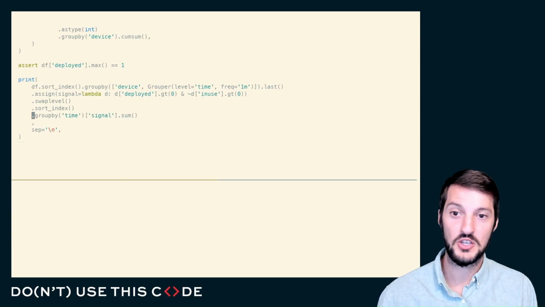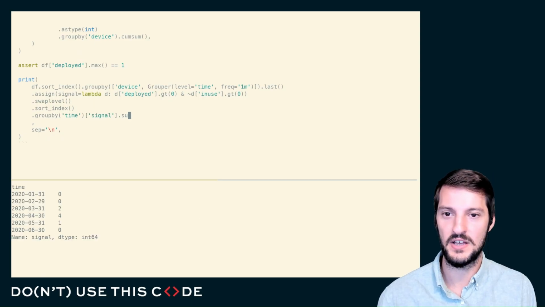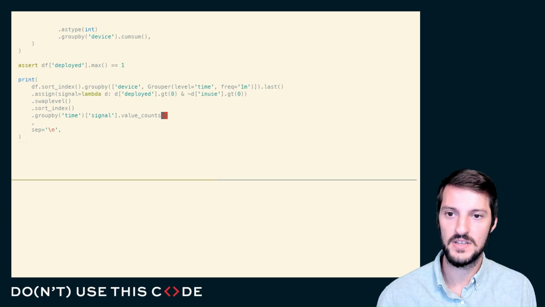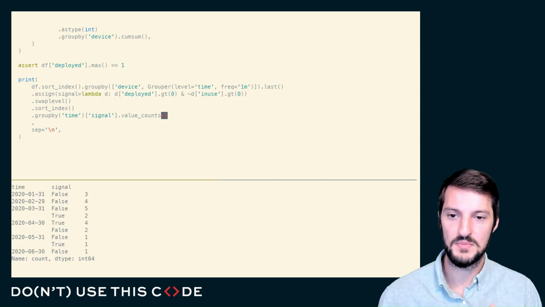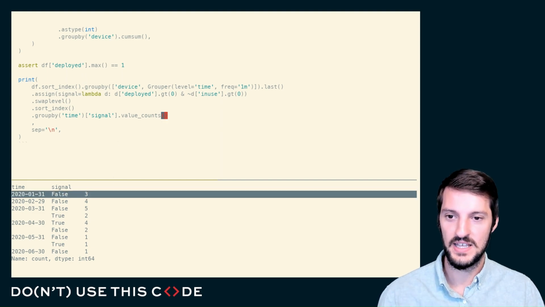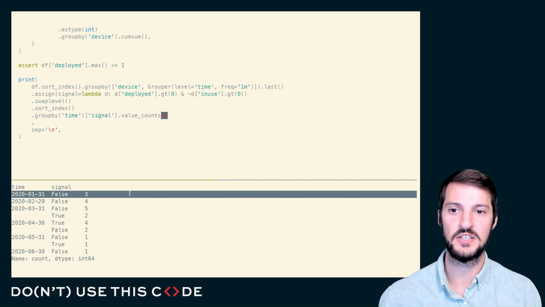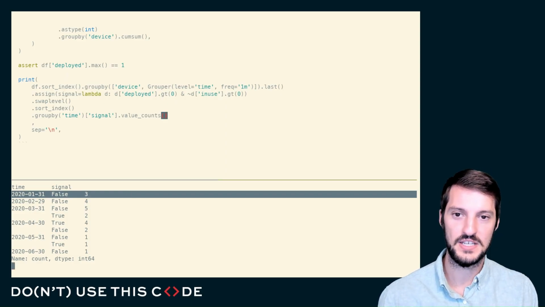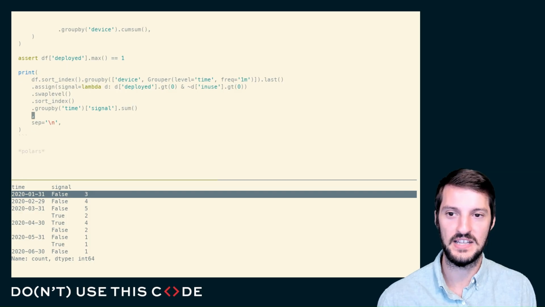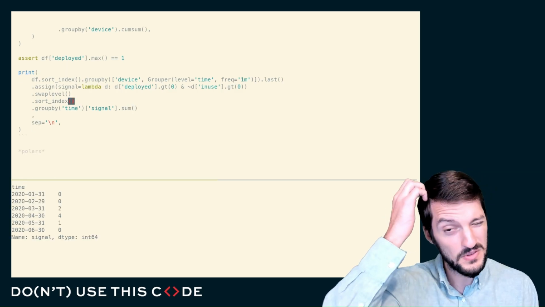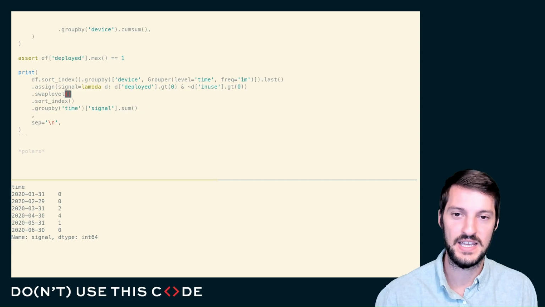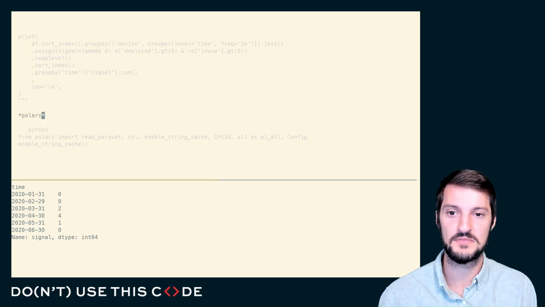Now I could do something like a dot value counts as well, and this will give me the total of how many devices are active and which states they're in. So in this case, I have 3 devices, but none of them meet my criteria, and so on and so forth. So there are a lot of different ways that you could perform this analysis here in pandas, but note the heavy use of the index in order to perform my alignment and my aligned operations.